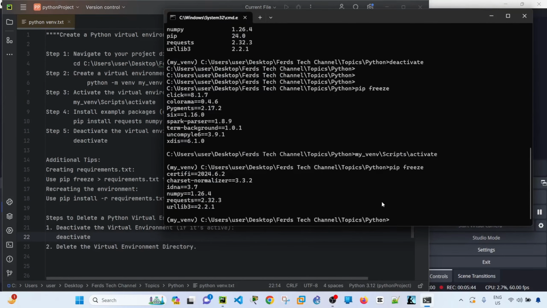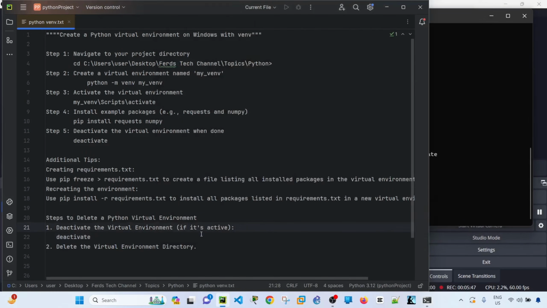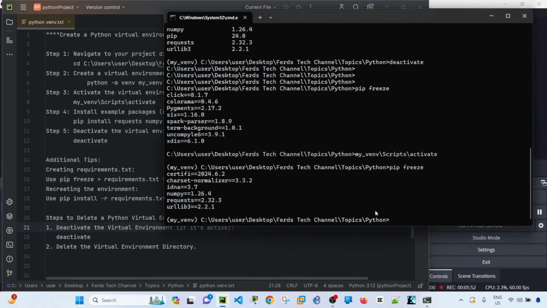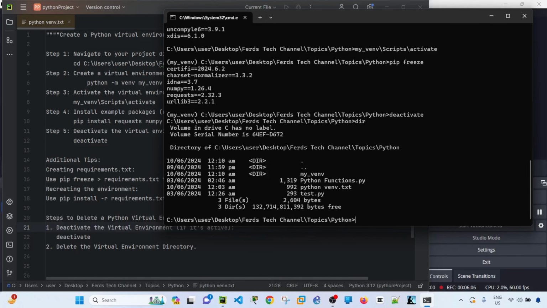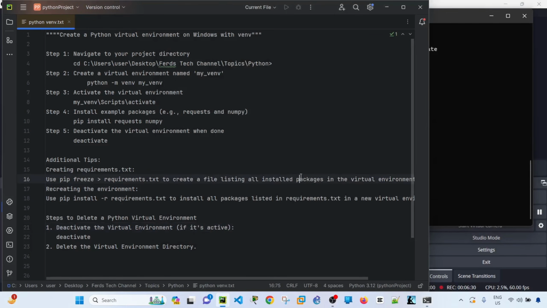Okay, and I also wanted to show you how to delete the virtual environment. Basically, if it's activated, you can just deactivate it first. Deactivate it. And now you can just delete the folder. You can browse to the folder where this folder is located and just delete it. So that's how you can create a Python virtual environment on Windows with VENV.